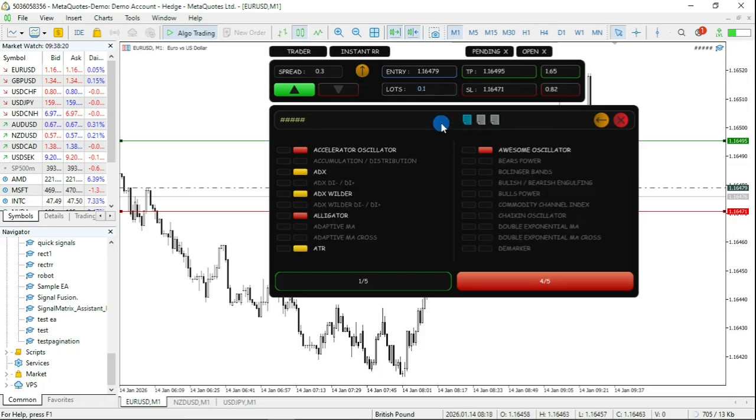When indicators are on, the names turn white, as you can see with accelerator oscillator. When the indicators turned on are bullish, they turn green on the left, and when they are bearish, they turn red on the left. ADX, ADX Wilder, and ATR are not included in the total number of indicators. This is because ADX and ADX Wilder are only used to tell whether there is a trend or not. If there is a trend, they turn blue on the left, and if there is no trend, they turn yellow on the left.